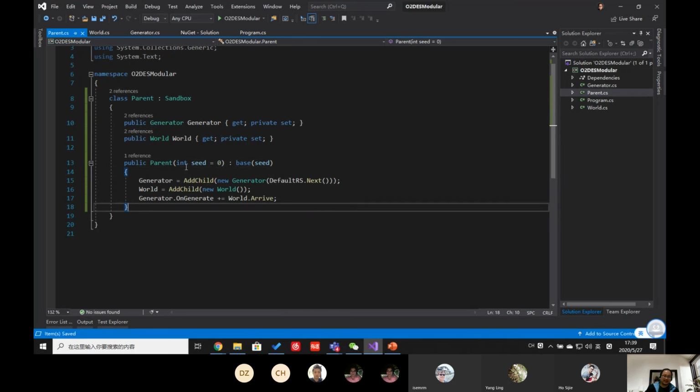So here you can see that when this seed is changed, then this default stream will be changed. When this default stream is changed, then the random seed of the generator will be changed. Meaning that this change of the random stream will be inductive and affect all the children components under the root, under the parent. Then just imagine that this world also has some randomness, so that's why we have these things inside.